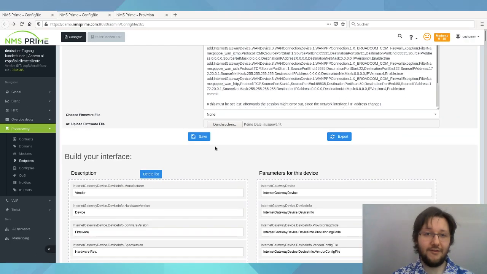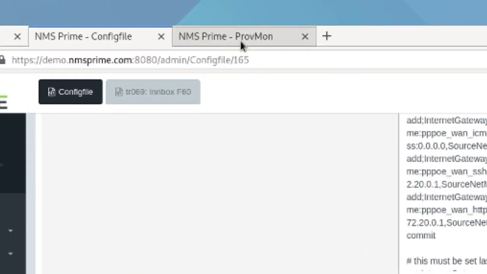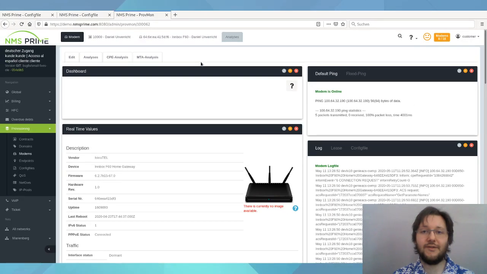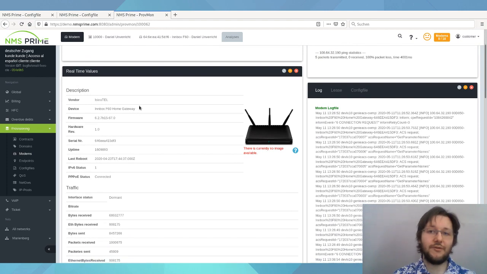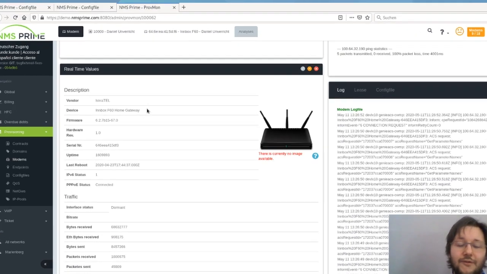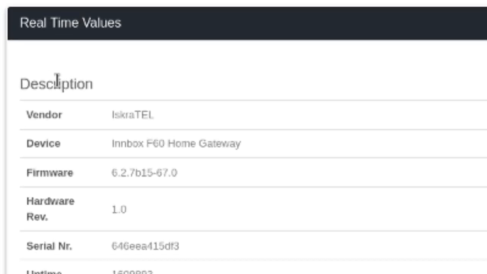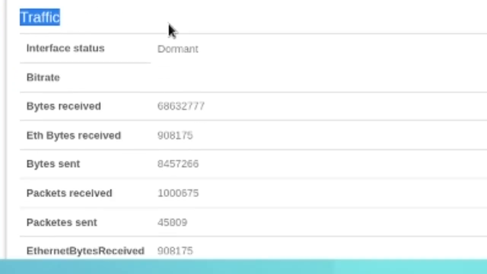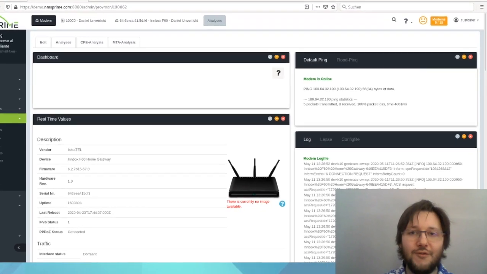After you've done all this and saved it, of course, you can head over to provisioning and then modems and select one of those Inbox F60s that uses this configuration, and there you will see the real-time values with our 2 lists created. Here once again the description with vendor, device and firmware, and the traffic list with interface status, bitrate and bytes received. So that's it for this video.